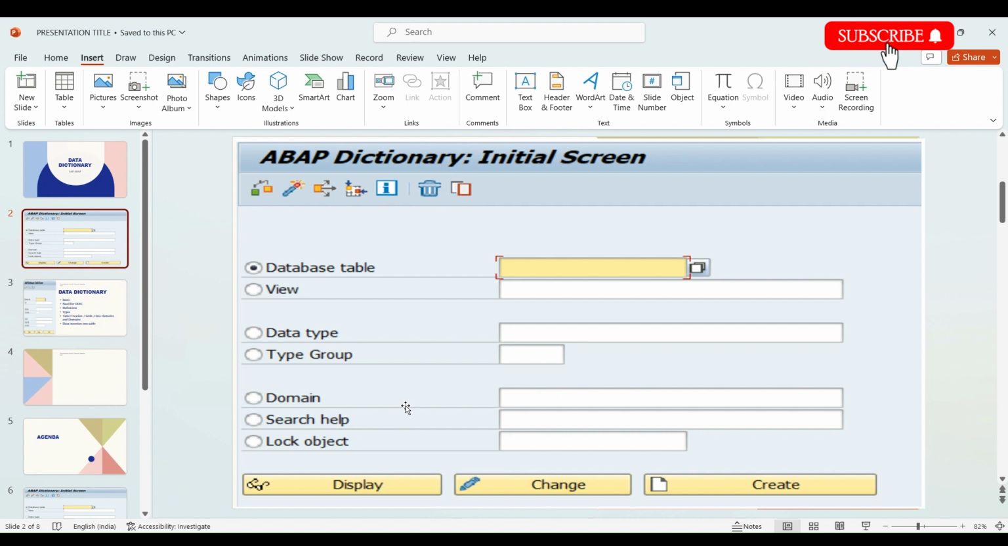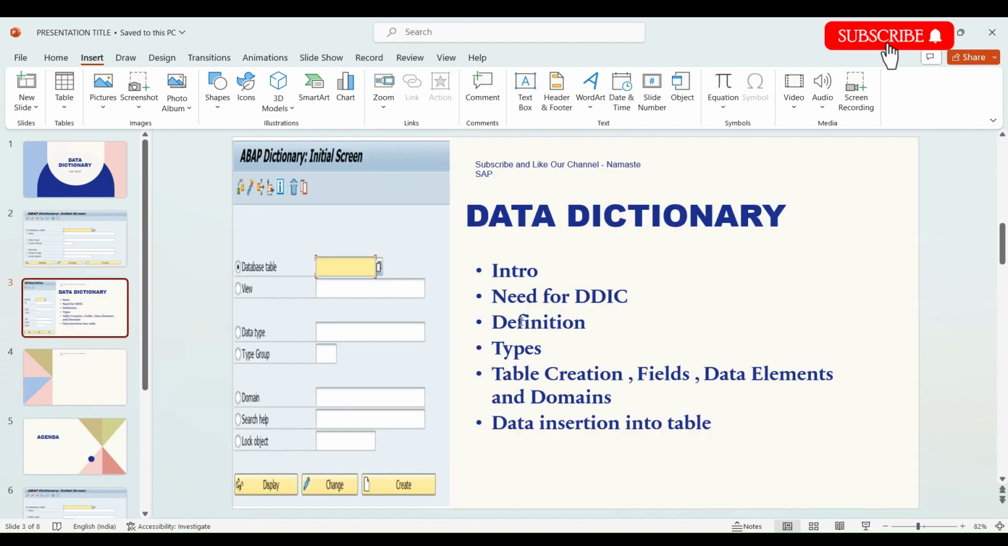But hang on, what is a data dictionary? I didn't tell you that. So let's understand what a data dictionary is.